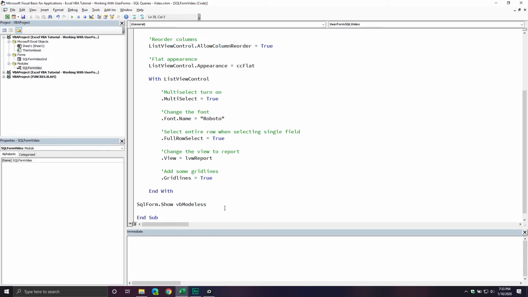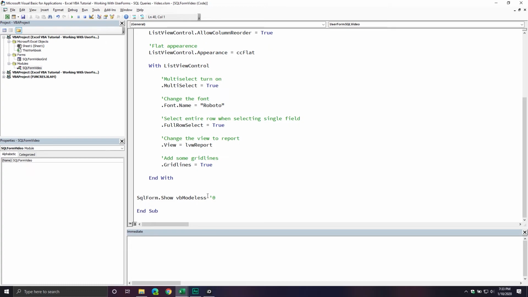We'll figure out what happens. The alternative is you have to put zero. So zero is vbModeless. I used to just do the keyword argument, but apparently it doesn't like that now. Not sure why, but you know, you have multiple options.